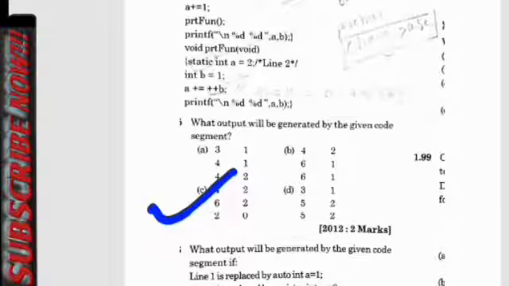Now come to the next question, which is related to the above question. What output will be generated for the given code segment if line 1 is replaced with auto int a equal to 1 and line 2 is replaced with register a equal to 2?